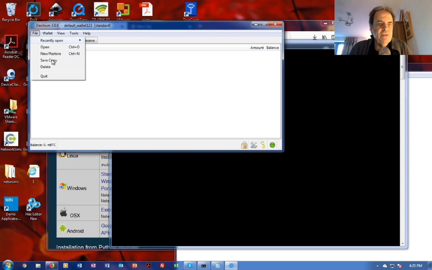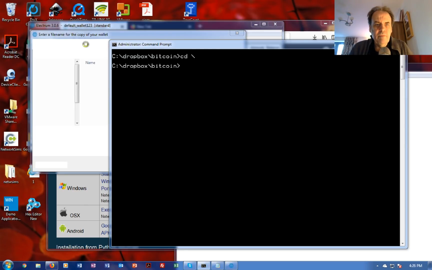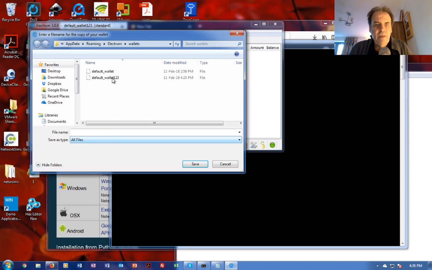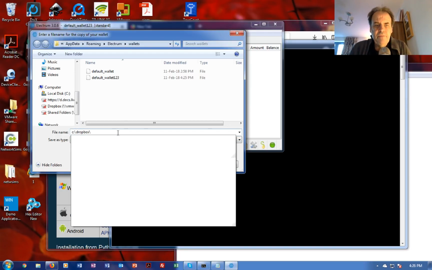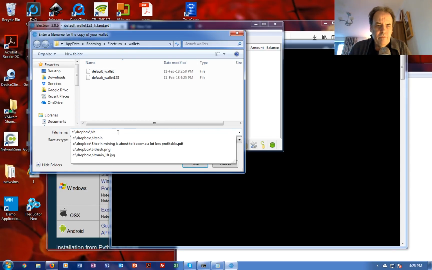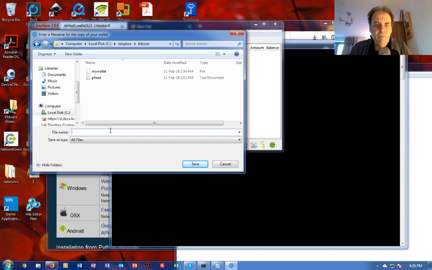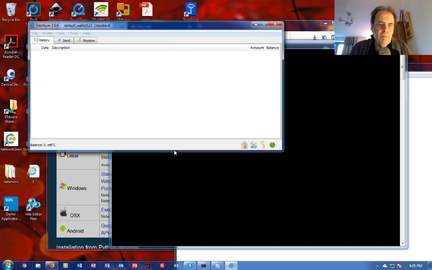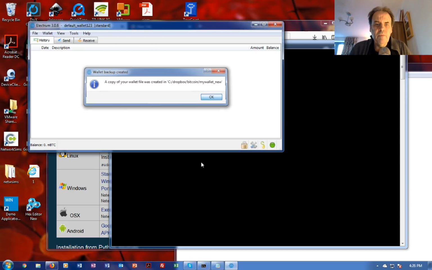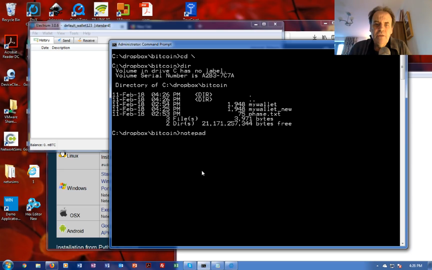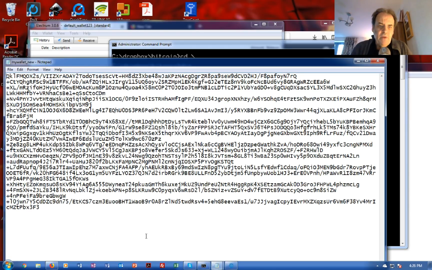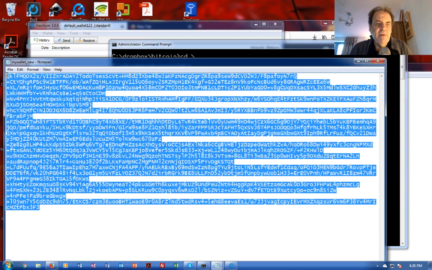So what we're going to try and do is save a copy. And I'm just going to put it in here. Okay, so here we are. So what we'll do is take a copy of that wallet. So that's what the wallet looks like. That's a base64 format for the wallet.